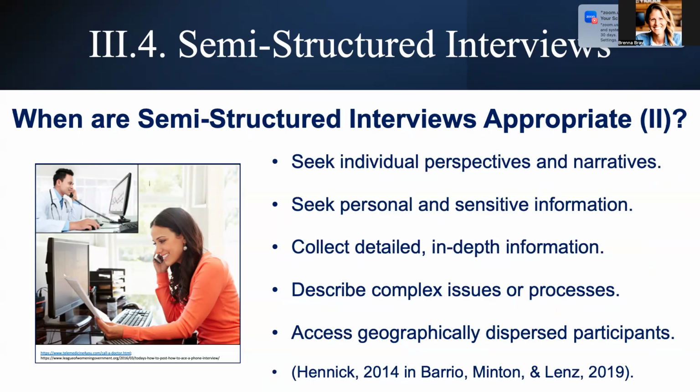Semi-structured interviews can be helpful when we want to seek individual perspectives and narratives, when we want to seek personal and sensitive information, when we want to collect detailed, in-depth information, when we want to describe complex issues or processes, and when we want to access geographically dispersed participants.